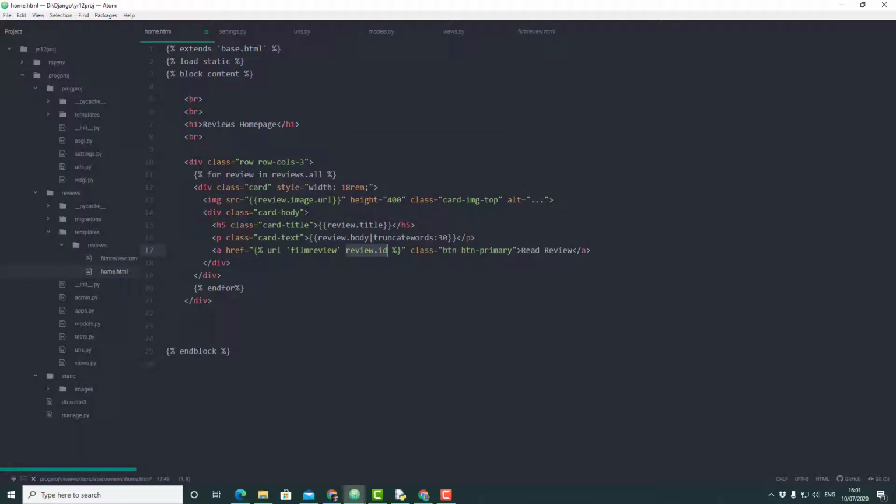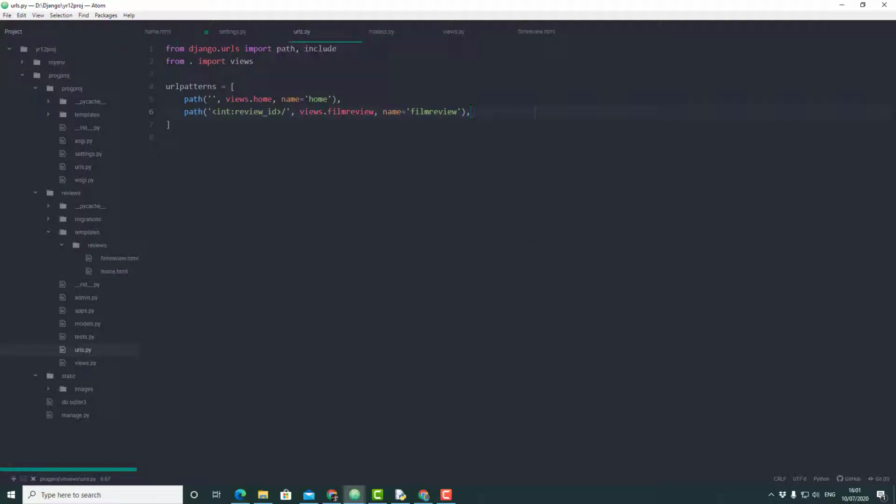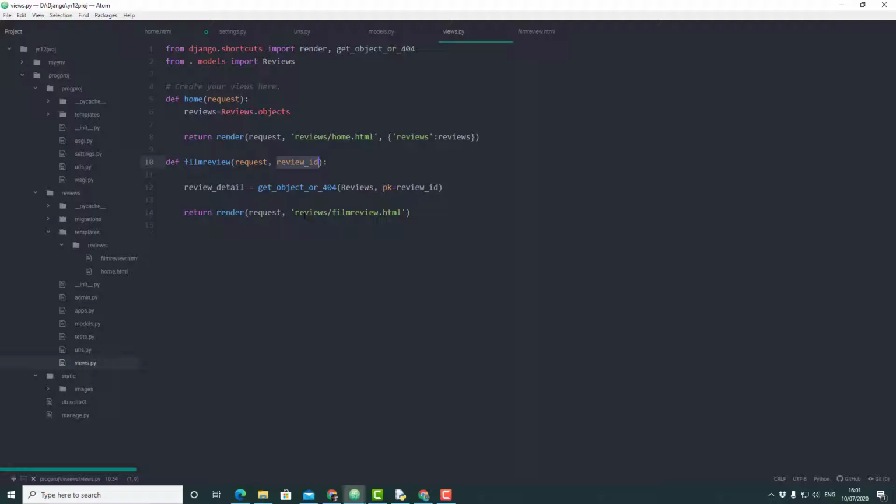So that is going to be our review ID. When we click on it, it will add onto our URL whatever the homepage name is, slash, and then the number of the ID. So the review ID will go on the end, and then it will call that function. So let's try that now. Now that we've done that, we've got review detail. Let's save that.